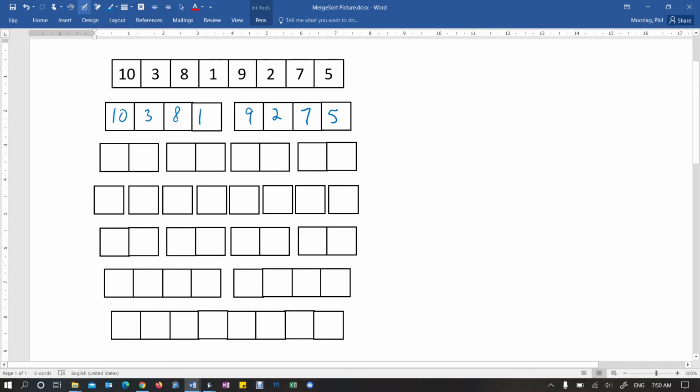Now, what if the original array had an odd number of elements? Well, that's okay. It's just that maybe the first half will have 5 elements and the second half will have 4, and that's fine. Okay, now you're going to break down these halves into more halves.